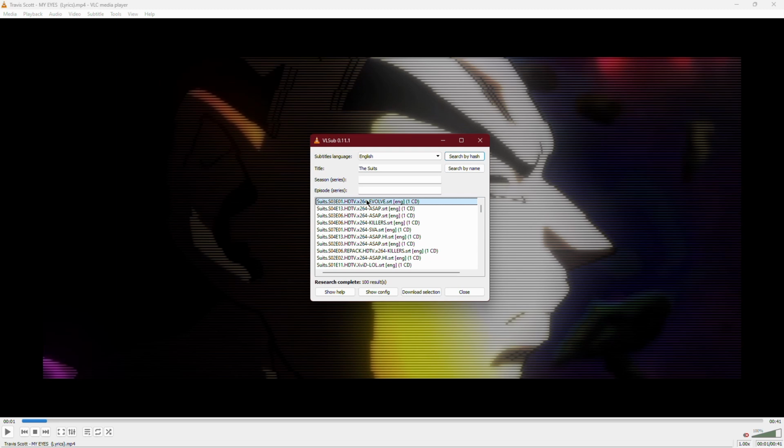Once you find the correct file, click on Download Selection. VLC will automatically add this subtitle track to your video. If you want to change or disable the subtitle track, go to the Subtitle menu at the top of VLC. Here, you'll see options to select a different subtitle track, disable subtitles, or even load a subtitle file manually if needed.